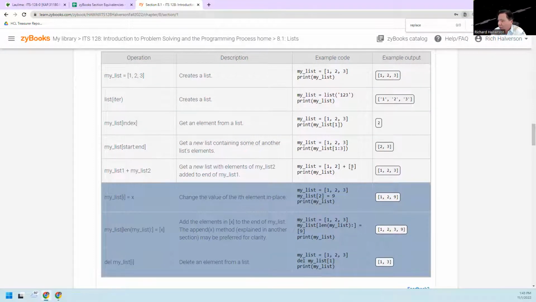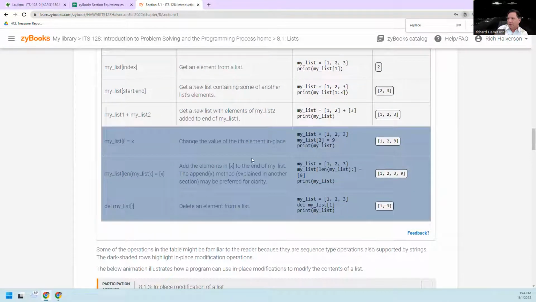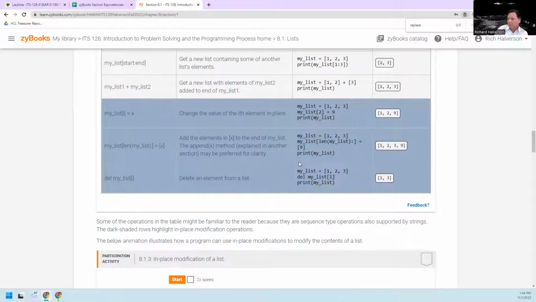And then you can add to a list this way. This creates a new list that contains the elements of this list plus the elements added to the end, the elements of this list, and so on. So these are common operations. And see here, you can change an element, and that means that for you to be able to do that, a list is mutable.